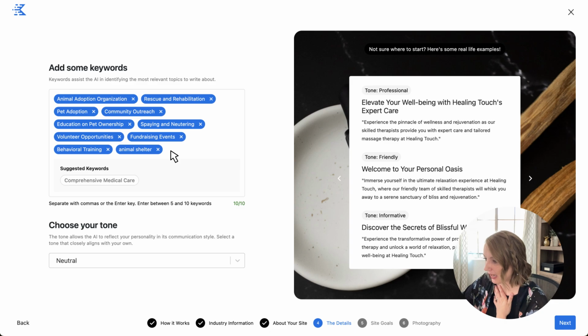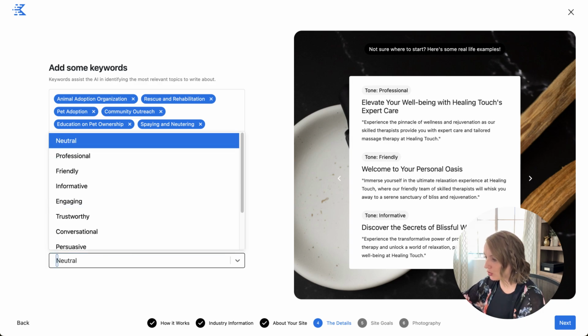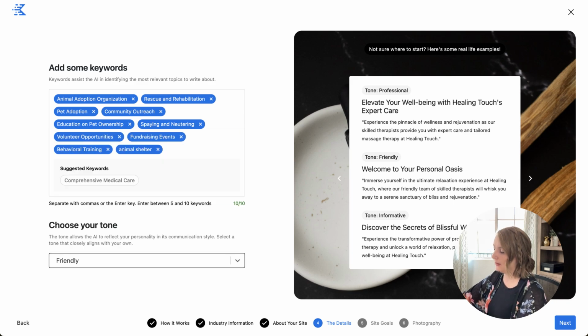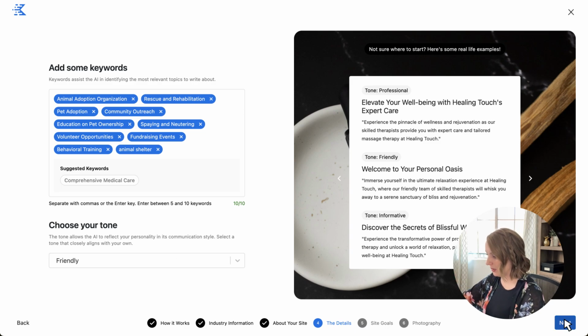Okay. So once we have your keywords in here, you can also choose your tone of voice. It says the tone allows the AI to reflect your personality in its communication style. Select a tone that closely aligns with your own. So we can choose from neutral, professional, friendly, informative, engaging, trustworthy, conversational, persuasive, upbeat, funny, inspirational. For this, I want people to see us as friendly because pets are friendly, hopefully. We're going to select that and then click the next button so that we can move on to step number 5.